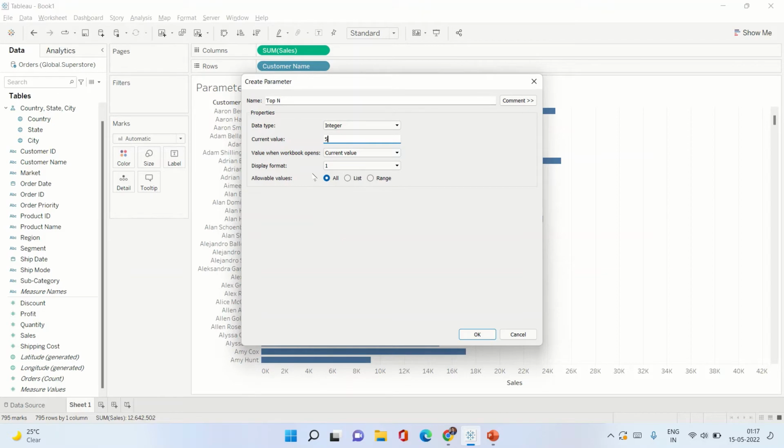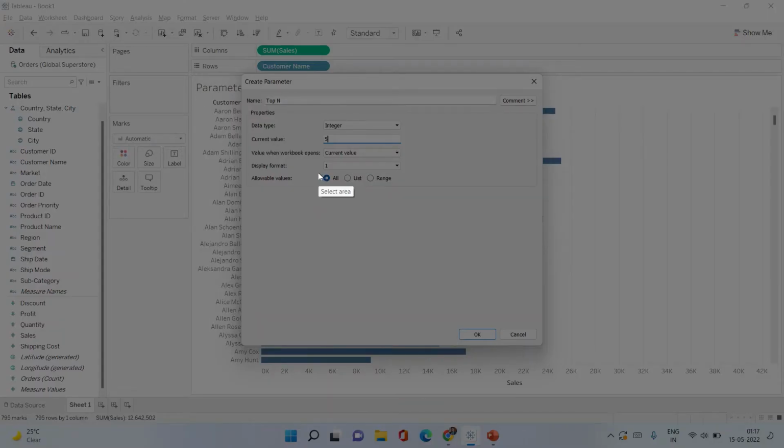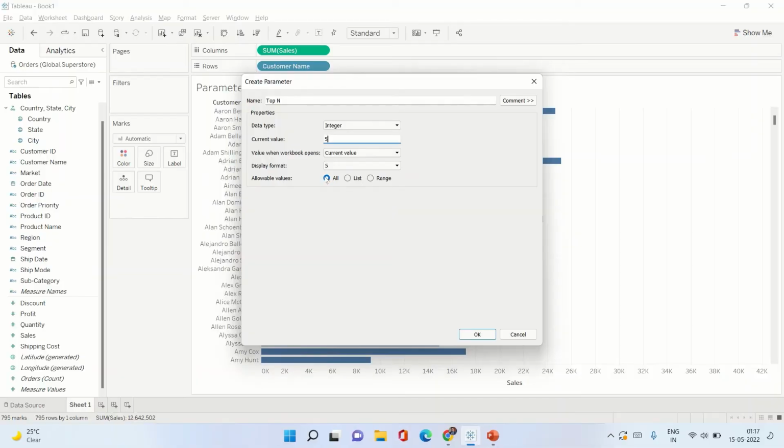Now if you look at these three options that you have over here, essentially, All, which is the default right now, gives you a text box. It will give you a text box that allows you to enter the value that you want to see on the screen. So let's say top 50, top 100, top 20, etc.